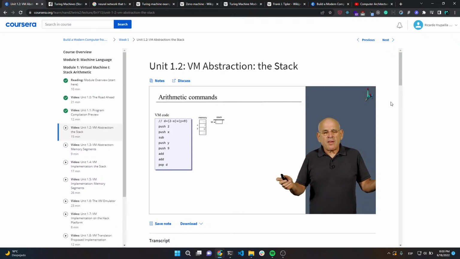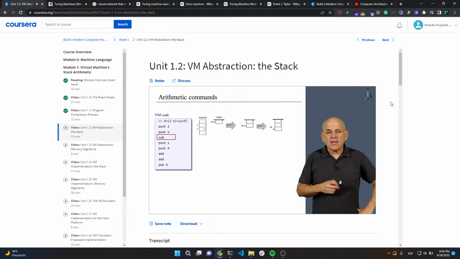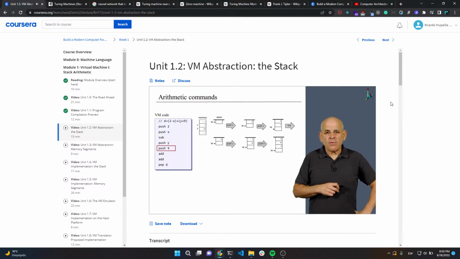So here's an empty stack to begin with, and we assume that we have a memory segment with x and y variables, and then we say push 2, so the stack becomes 2, and then we push x, so the value of x is being pushed onto the stack. We subtract these two values, we get the result. We then push y, the stack grows. We then push 9, the stack continues to grow. We then add up the two topmost values, and we get, I think, 21. Then we do another addition, and we get -4 plus 21, which gives us 16.